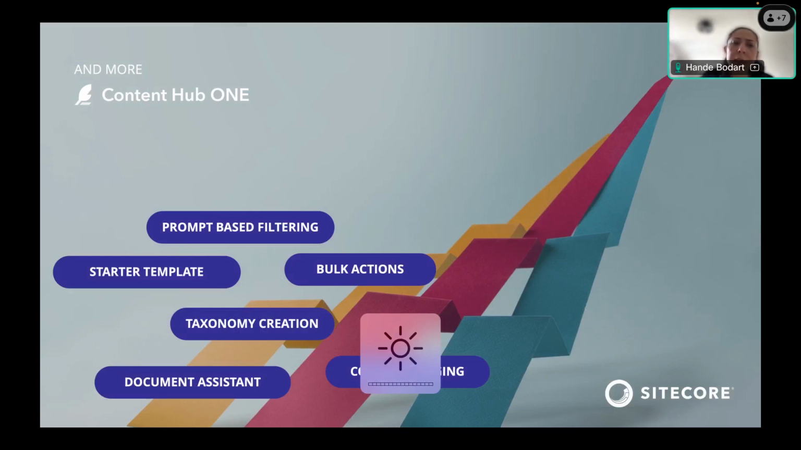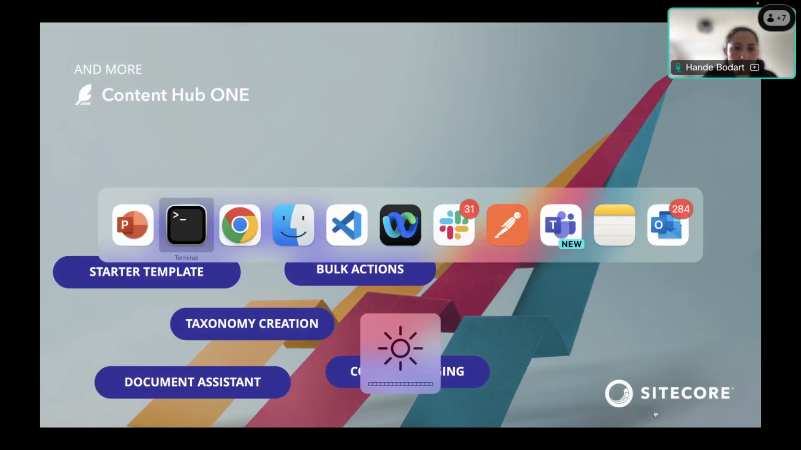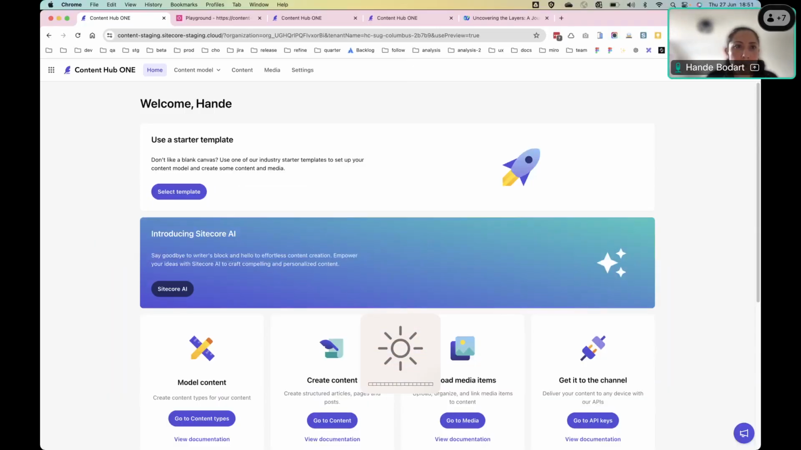Other ideas are there, things like starter templates, bulk actions, taxonomy creation. I think this will keep going. This is for us an ongoing stream where we will keep adding functionalities as we go. That's always, I would say, in the roadmap that we have. So a quick look at what is there.